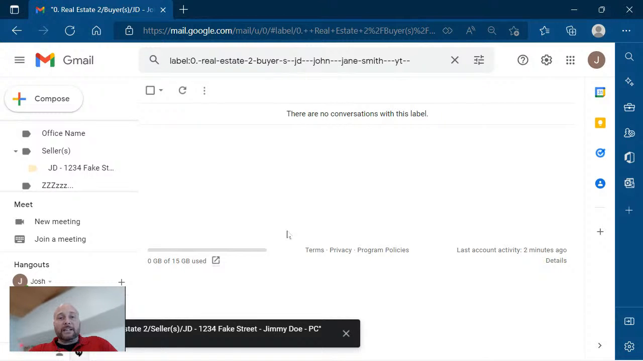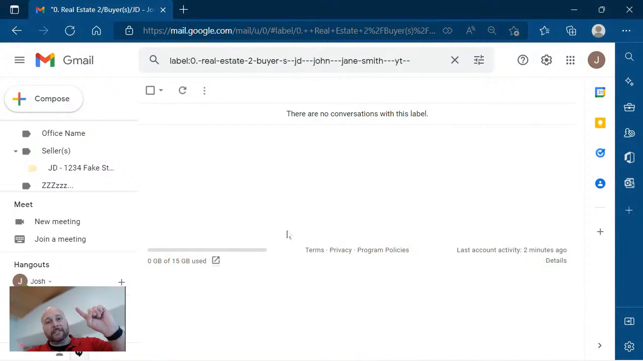So that's the first way that we're going to talk about today on making your emails more succinct, making them more organized, making sure you can clear out that inbox in a lot more organized manner.